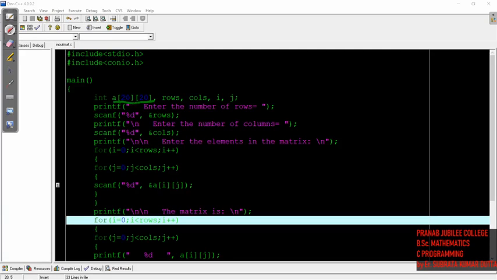A. All right, then I have taken rows and columns. As a user, I have to first give the number of rows. I have to define how many rows and how many columns that matrix will contain. So for that I have used two variables, rows and columns. The user will enter how many rows and columns he or she needs. Then i and j are the counters. To enter elements at every index, we will use these two counters.